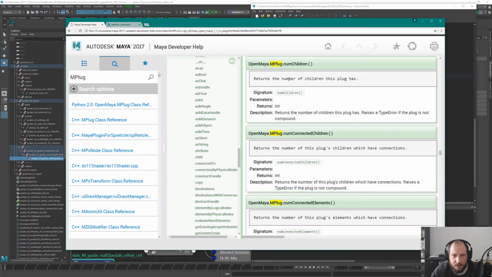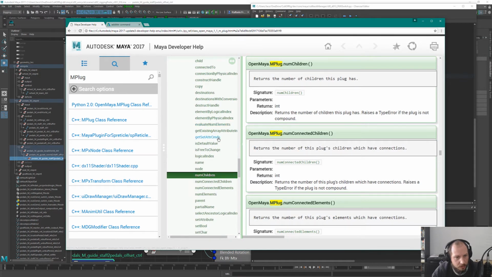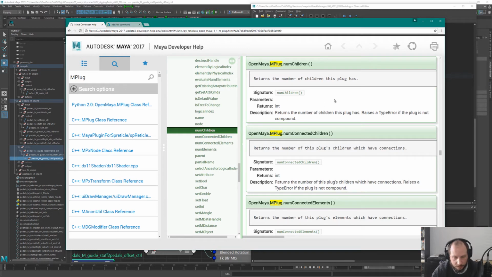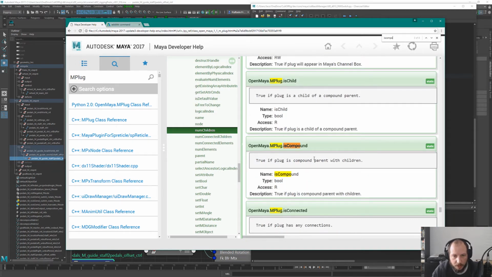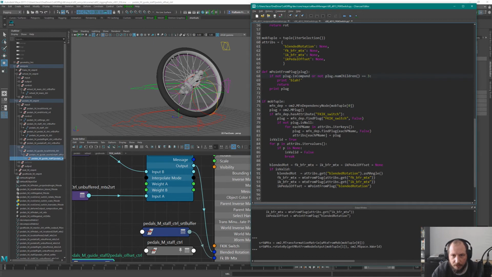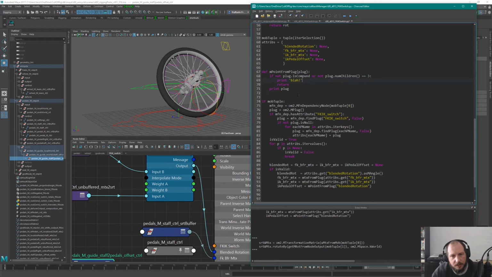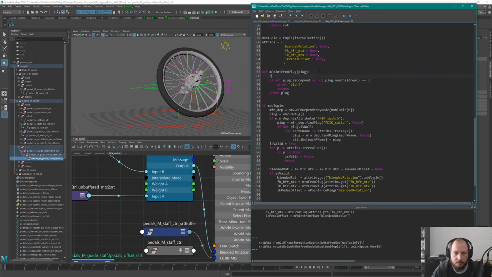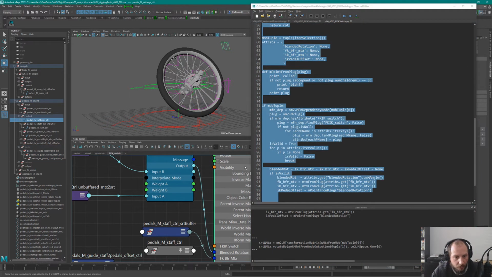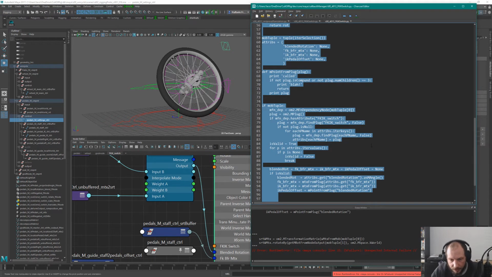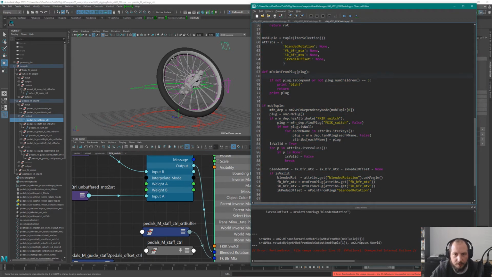So if not plug is compound should be a property, I believe, but I'm not 100% sure. Let's check. Yeah, it's a property. So if not plug is compound or not plug num children equals 2. If this wasn't a compound plug, this would error, but because we're checking for that first, it should be okay. Let's make sure we're calling it. Oh, we have, there you go. Unexpected internal failure, that's okay. We can deal with that.